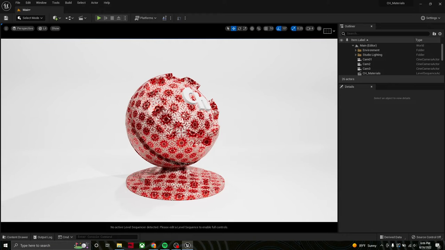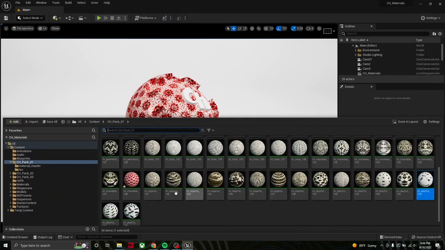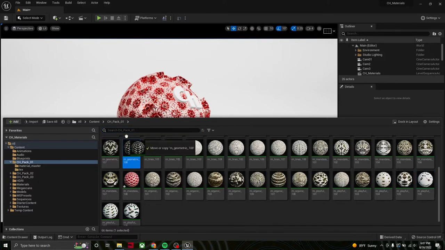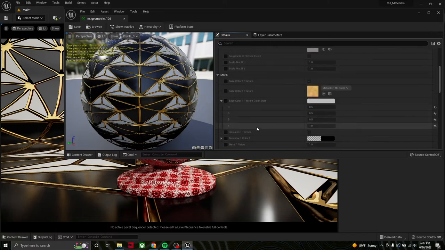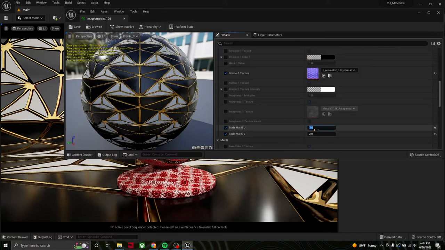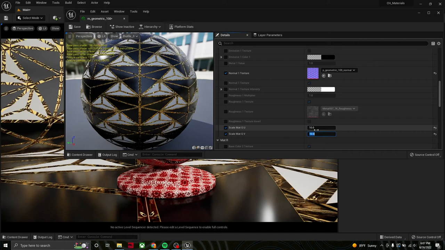We have this white psych and our shader ball. And I'll just show you a little bit of how this works, just kind of playing around with some of this stuff. So for example, we're going to take Geometric 108. I'll open this up and see what we're working with. The first thing I'm going to do is, this is a little big for me and I'd like to see this tiled a bit more. I'm just going to crank this up a little bit and take a look at it.